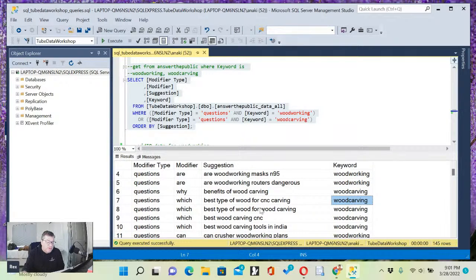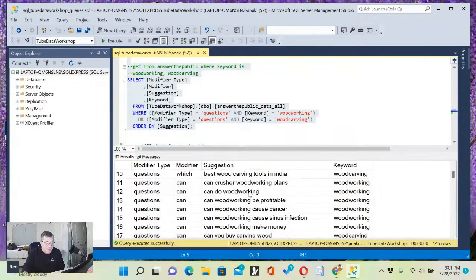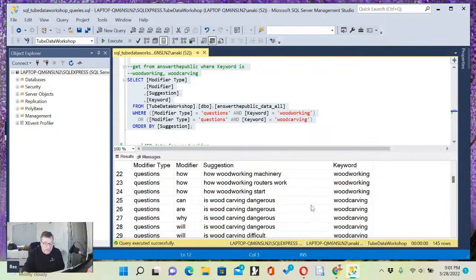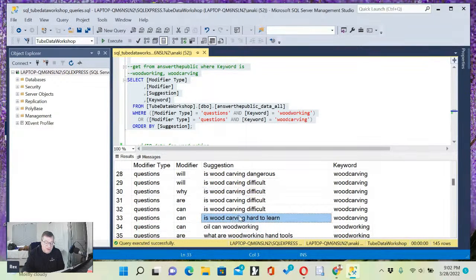So these are basically the results of woodworking and wood carving from the Answer the Public website. We're just getting the questions from that website. We got a bunch of them, a total of 145 rows. There are some duplicates in here, of course. Is wood carving dangerous? Got that. Is wood carving difficult? Is wood carving hard to learn?